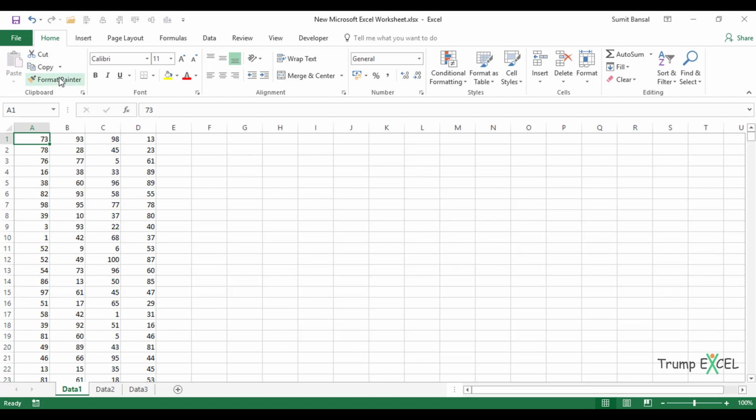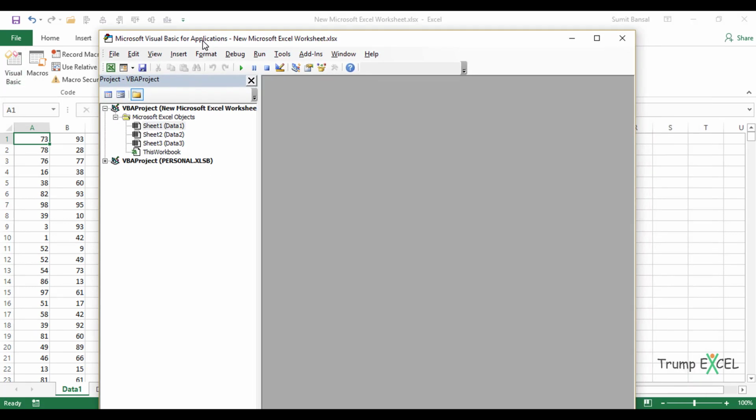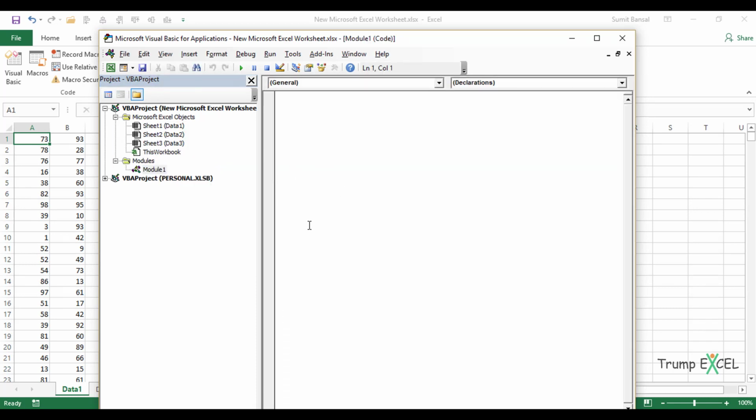First I have to write a short VBA code. I would go to the Developer tab, and here I have the Visual Basic option. If I click on it, it will open the Visual Basic editor. You can also use the keyboard shortcut Alt F11. Here I would right click on any of these objects, go to Insert Module, and write the code. Let me call this sub select 500 cells.